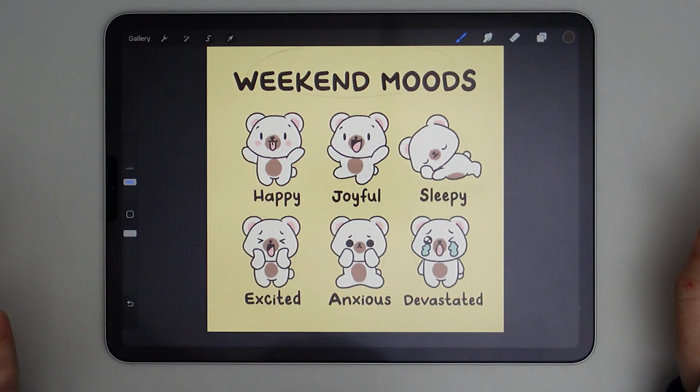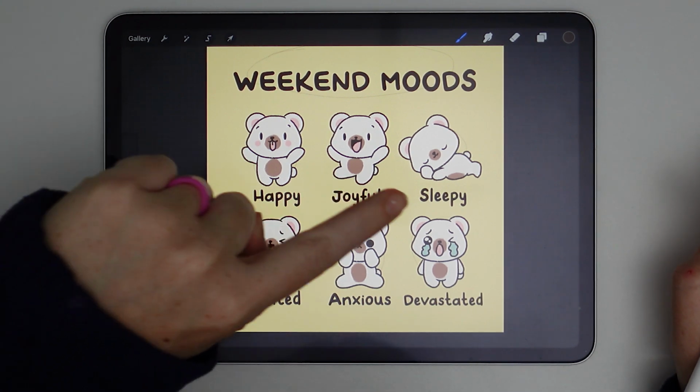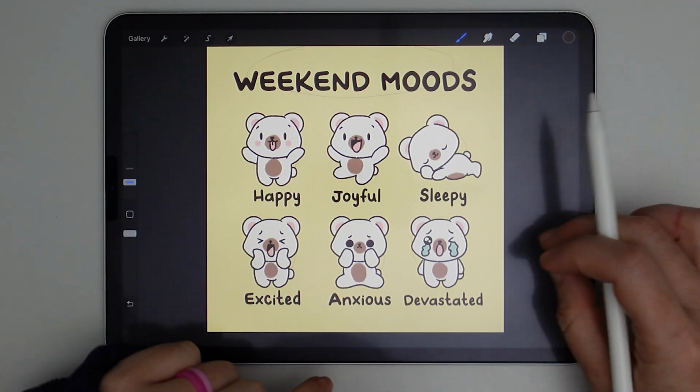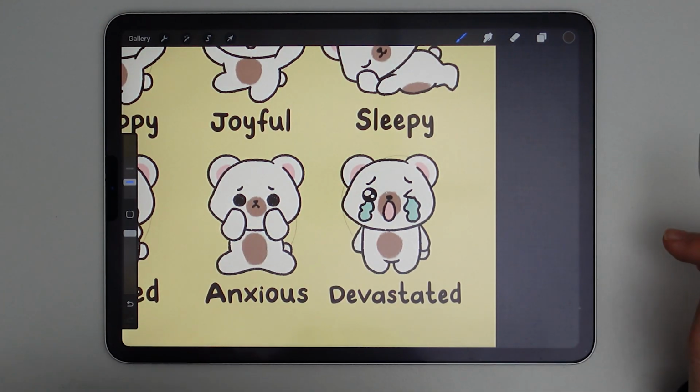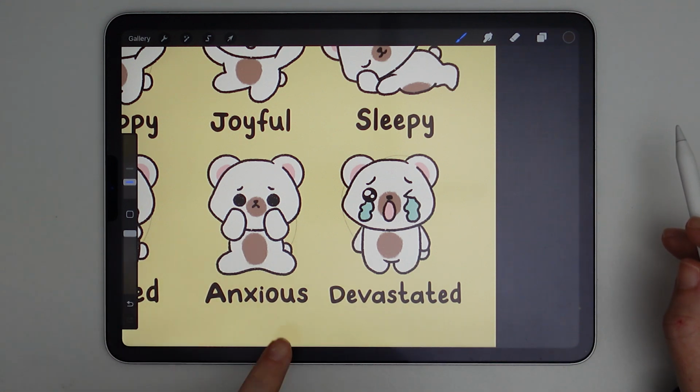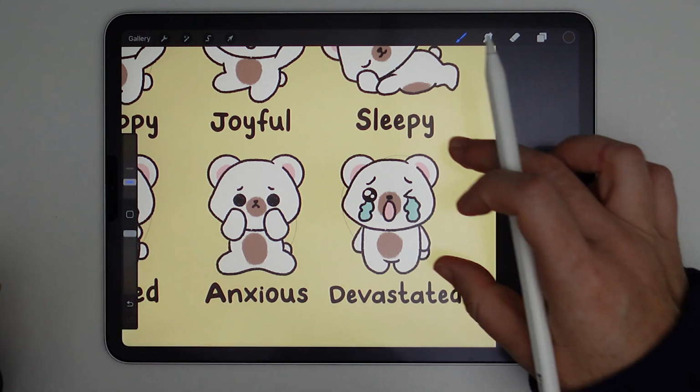So now each of our bears is labeled with the type of mood that he's having. So we've got happy, joyful, sleepy, excited, anxious, and then devastated. You know how we all get Sunday night, we're super sad the weekend's over. He's expressing that very much. And since it was a big emotion, it had a big name, I had to just size it down a little bit and maneuver it just a little bit. So that word is a little bit smaller than the rest of them, and that's okay.